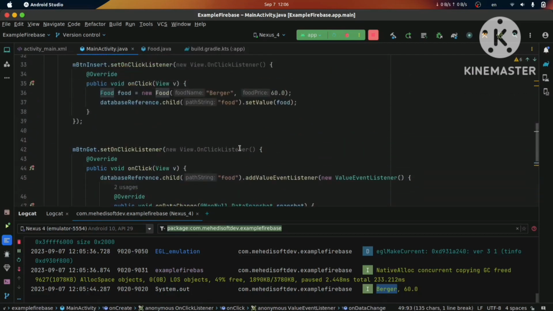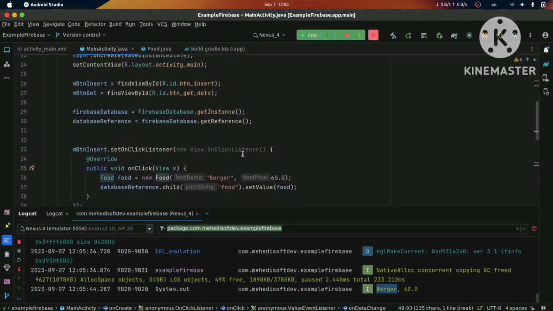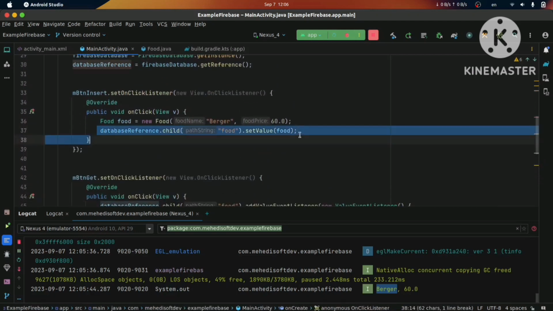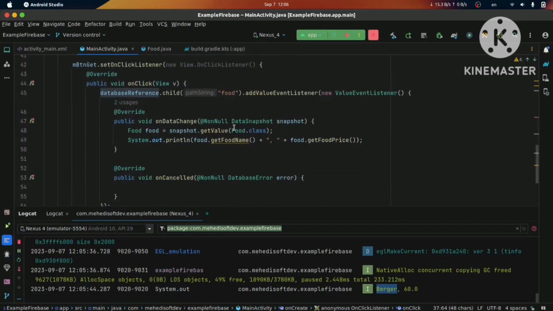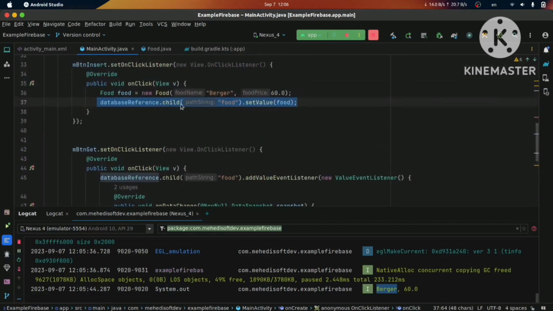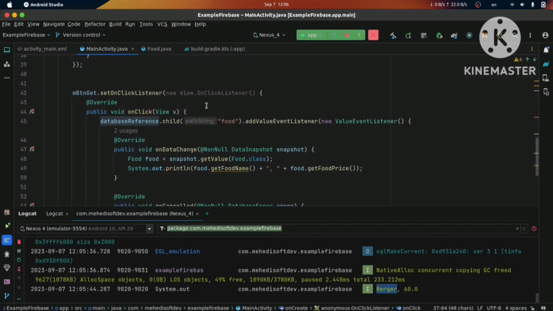So here is the main things is how we insert data, and remember the insertion process. Here insertion is root node, then food node, then set value. Then we have to go root node, then food node, and then here adding the add value event listener.